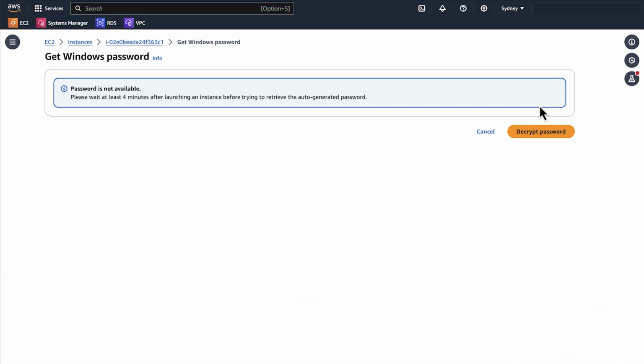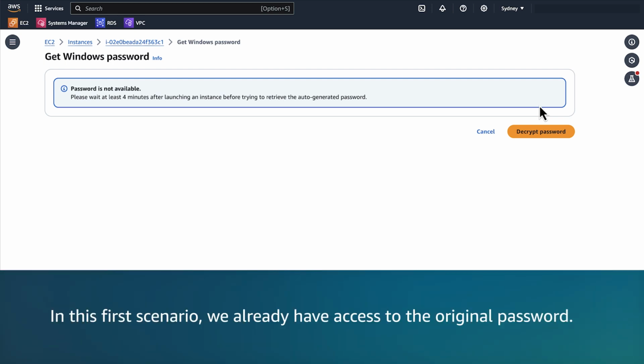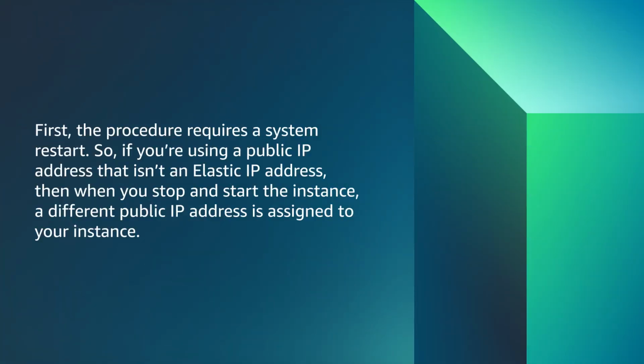Let me show you how to configure EC2 Launch or EC2 Config. Note, in this first scenario, we already have access to the original password. First, the procedure requires a system restart. So, if you are using a public IP address that is an unelastic IP address, then when you stop and start the instance, a different public IP address will be assigned to your instance.